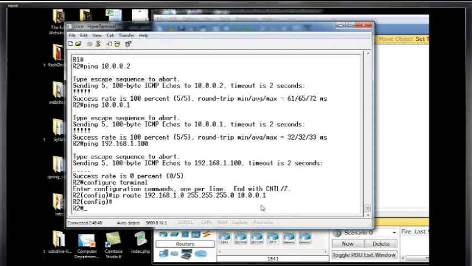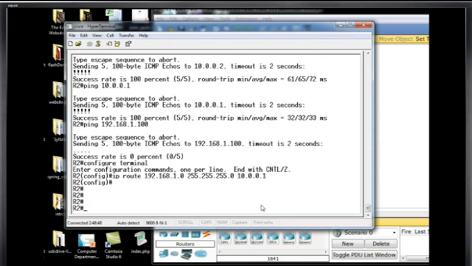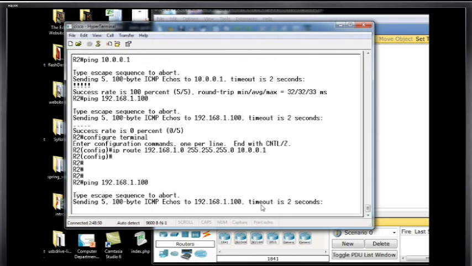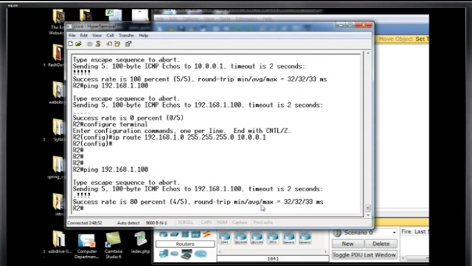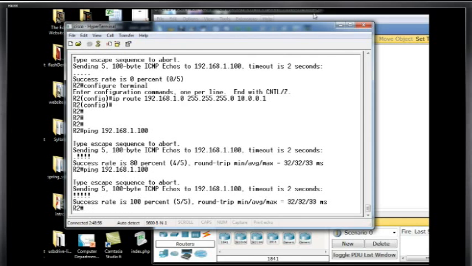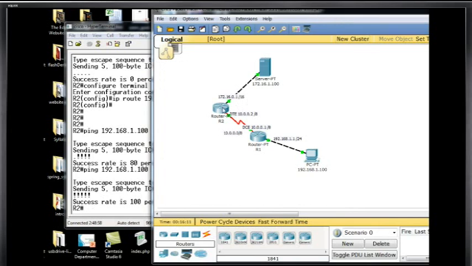Now if I hit Control C and I try to ping, we should get success, and we just did. So now we can get there. Once I've put a static route telling the router, if you want to get to the 1 network, go to this IP address right here, send packets here, then we're good.